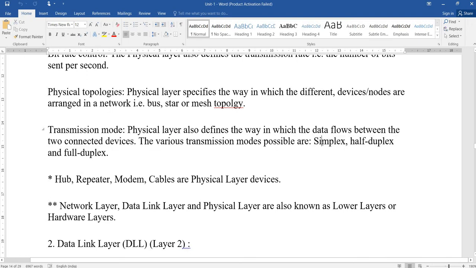What is simplex? Simplex means one-way communication from source to destination. The destination cannot communicate back to the source. Today we have TV. Cable TV cannot talk back to the cable operators. We can receive the signals, then display them on our TV through the set-top box. So this is the technique of simplex: one-way communication, only one way.